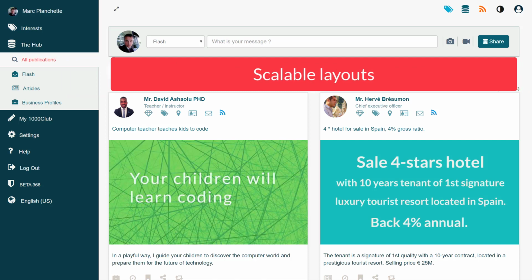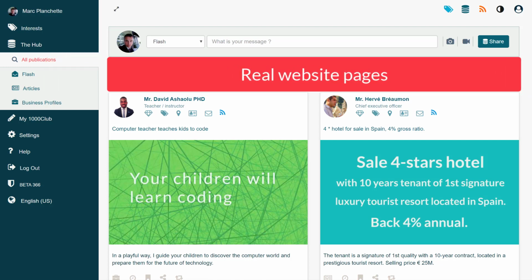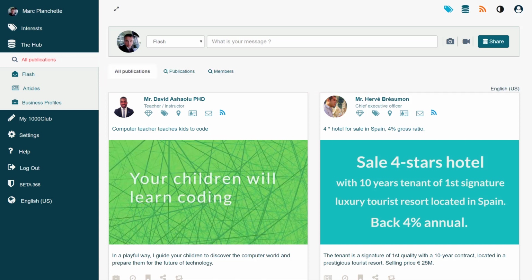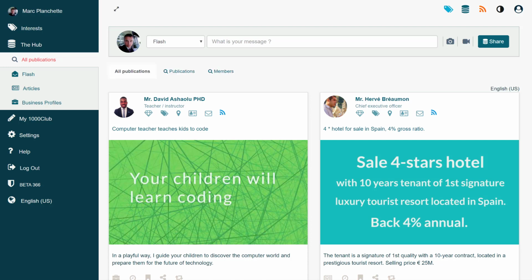Structured pages enable scalable layouts. 1000 Club publications can't be compared with limited posts or comments on social networks. They are real pages for your website and can be seen by all users on the Hub 4.0 and/or by selected users on their newsfeed.